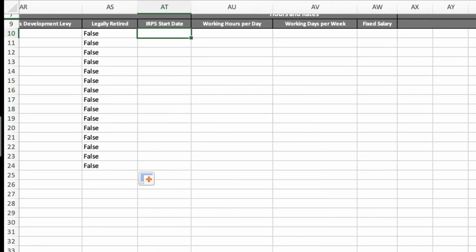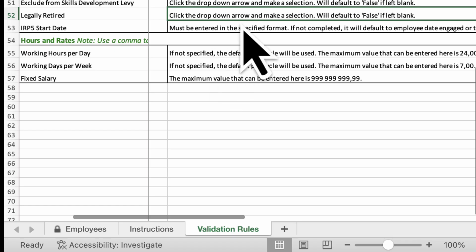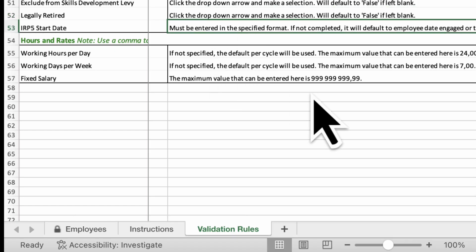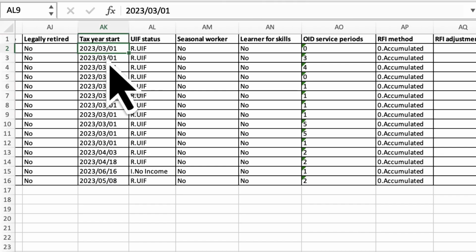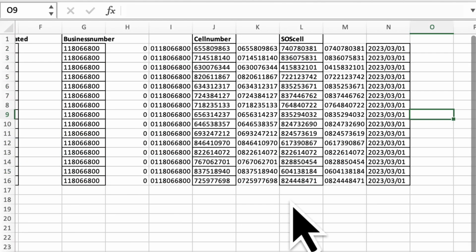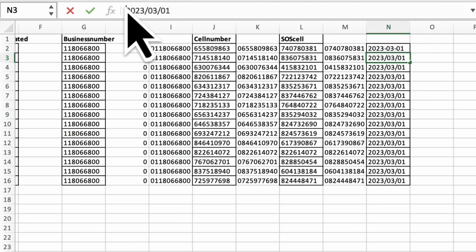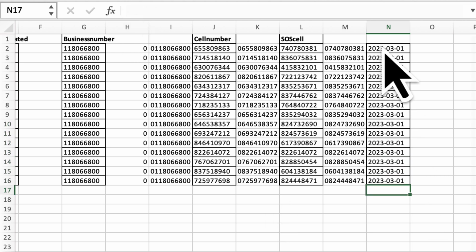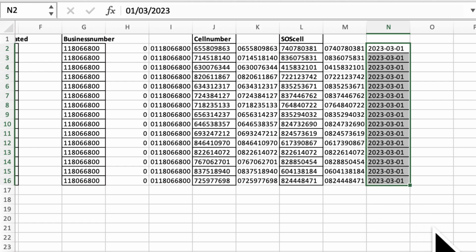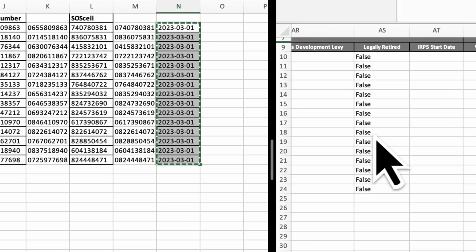Next, we move on to the RP5 start date. According to the rules, this date must be entered in the specified format. If it's left blank, it will default to the employee's date engaged or the beginning of the tax year. First, let's fix the date format by replacing forward slashes with hyphens. I'll do this on the working page within Excel. Once the formatting is correct, I'll copy the dates over to the template.